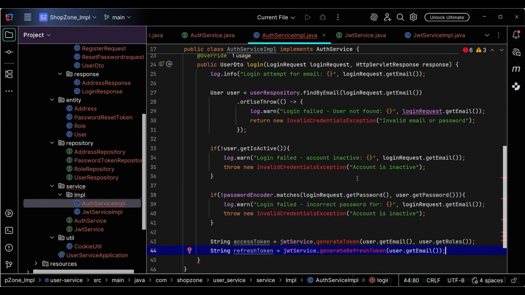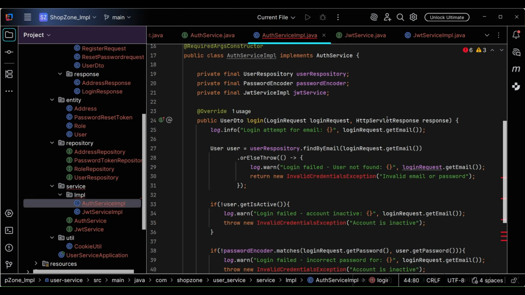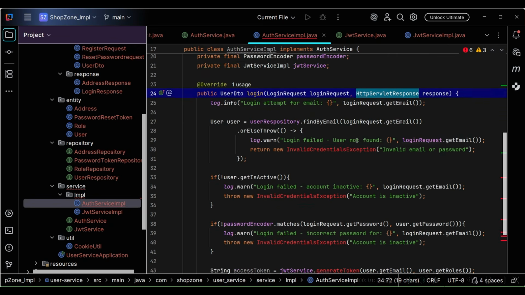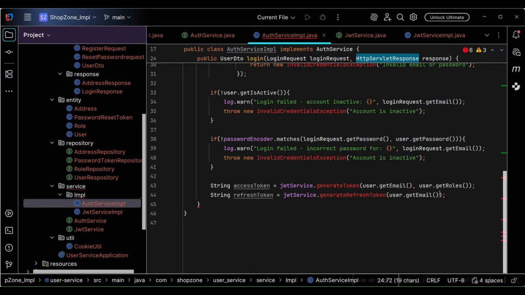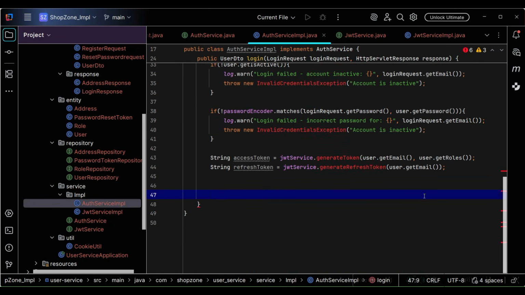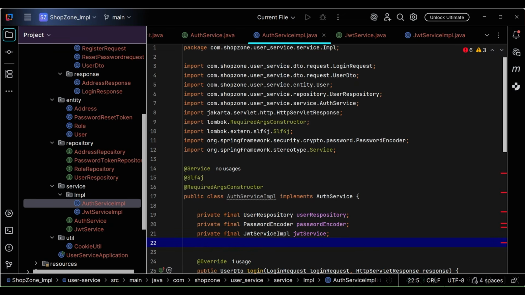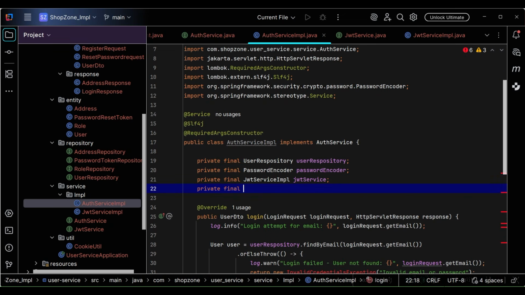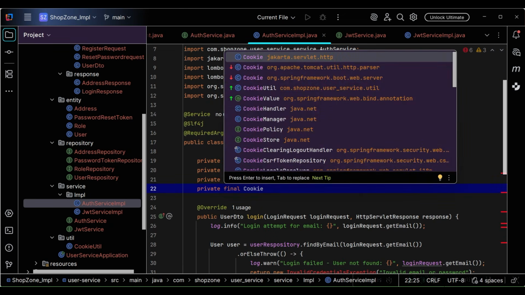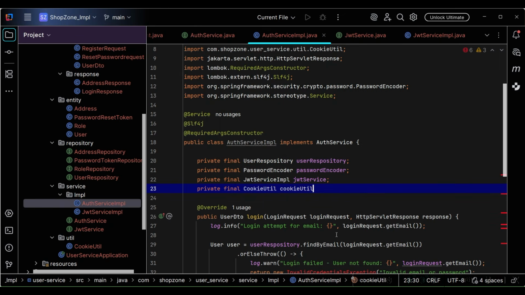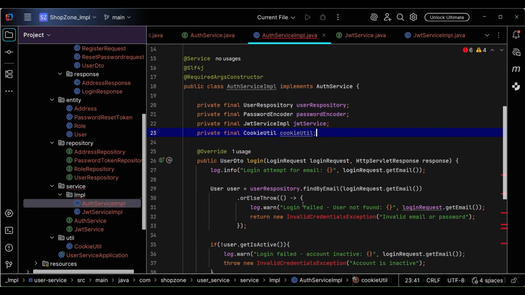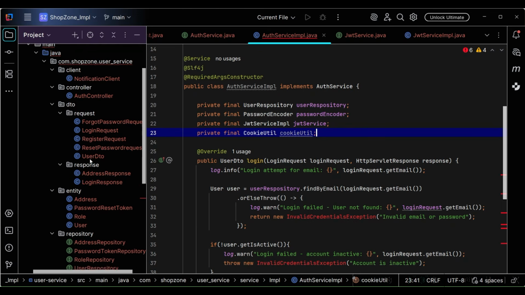The first step is to add the HTTP servlet response in the controller, and this is my method. The second step is to generate the token. Okay, this is done. The third step is what? So cookie util. Let me also add private final cookie util. Where is the util that we have created?